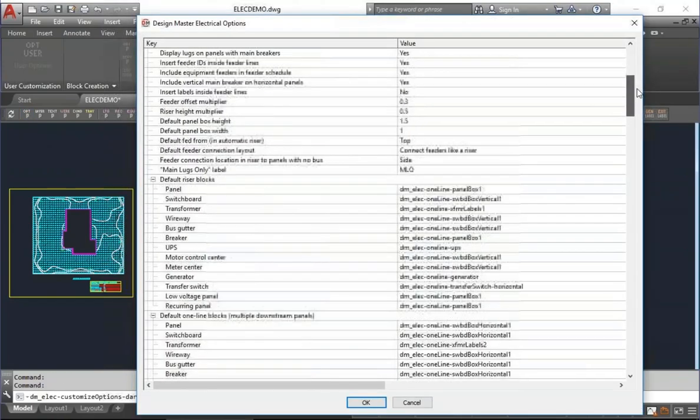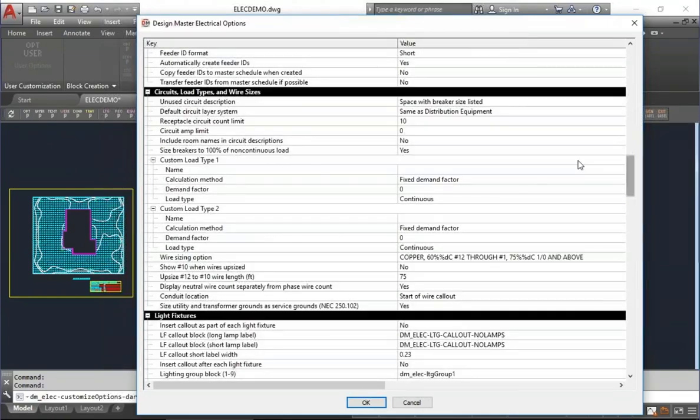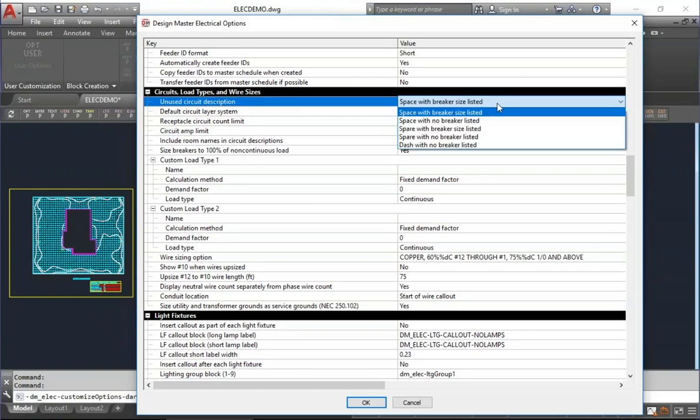We are looking at the third section, scrolling down, the circuits, load types, and wire sizes. The first option there is the unused circuit description, and this is what shows up on your panel schedules or other distribution equipment schedule when you don't have anything connected yet. And we have four options. Basically, there's two choices, whether you say space or spare for the description, and then the size of the breaker. If we list a breaker size or we list no breaker size.